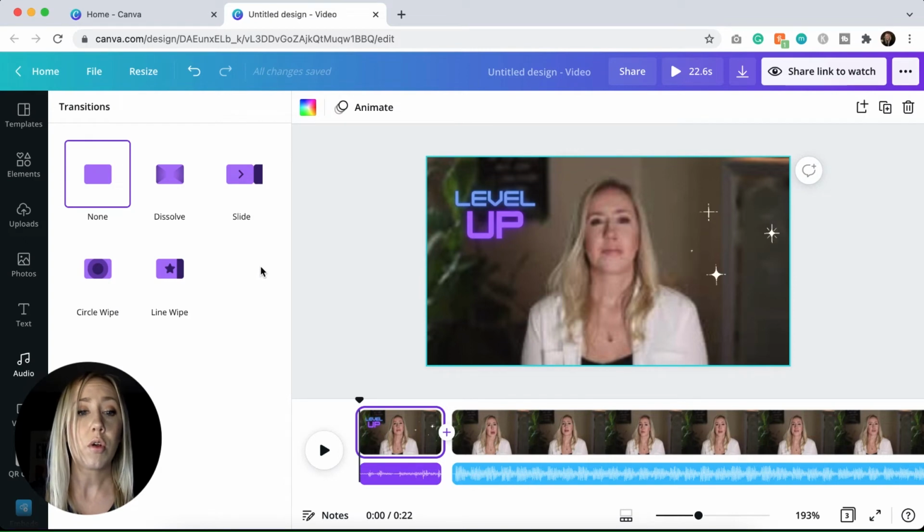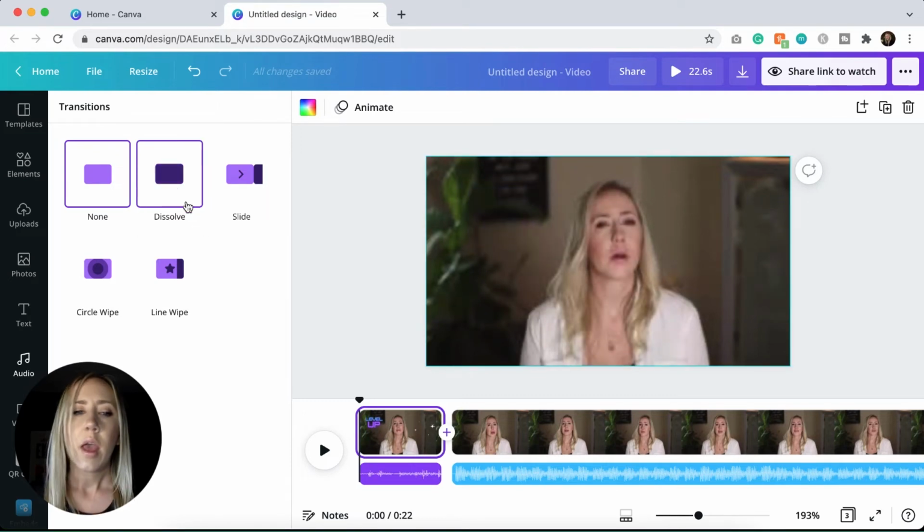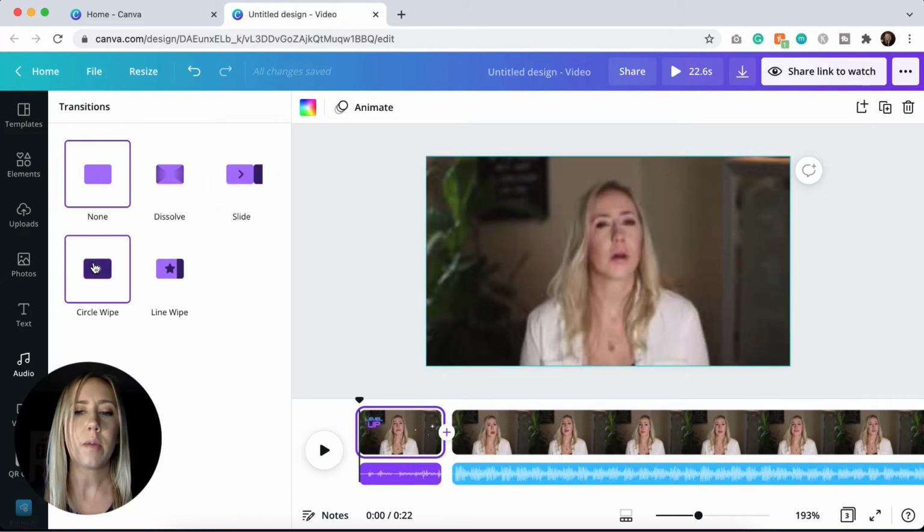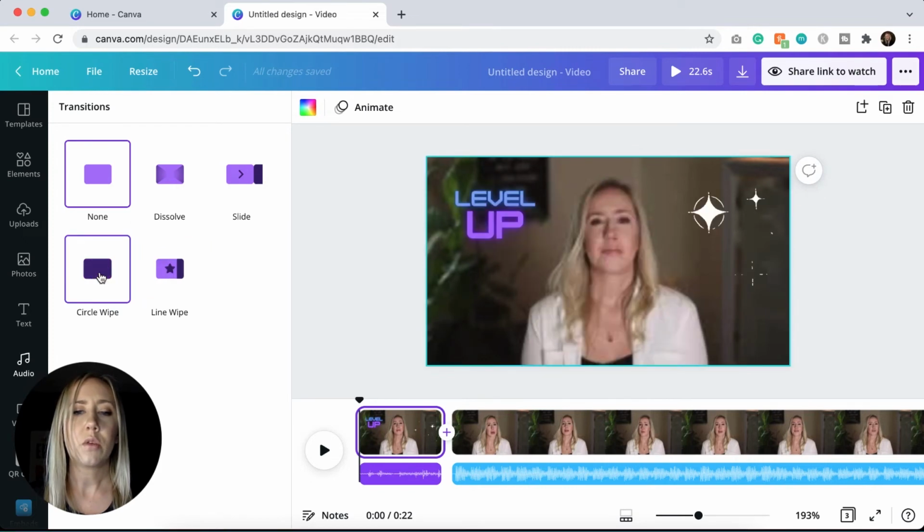I can dissolve, I can make it slide. So let's take a look at what that might look like. Dissolve is just kind of like a crossfade. A slide would be just moving from one scene to the other horizontally, and then a circle wipe, and then a line wipe. So you can actually get a little bit more detailed with it.